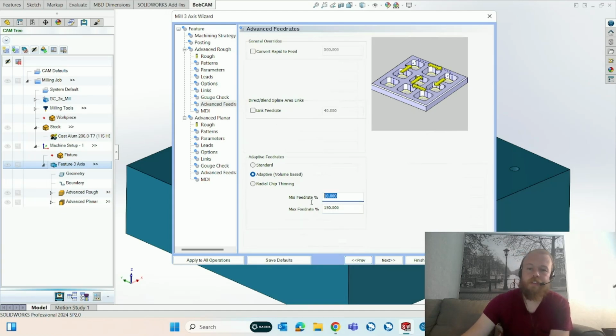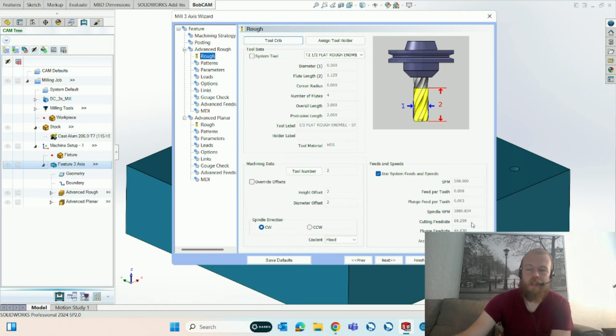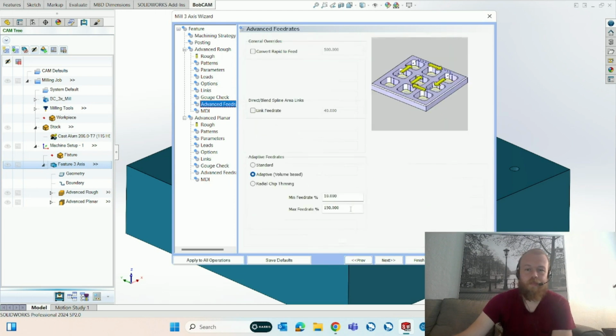By default, it sets it to 10% up to 150%. So 10% here means 10% of the cutting feed rate that I have set here of 89 inches per minute. So it would print different feed rates at each line of code anywhere between 8.9 inches per minute up to 89 inches per minute, up to a max feed rate of 150%, whatever 150% of 89 inches per minute is. And that's if you're going on the outside corners here and there's less material to be removed per tooth, it'll actually speed up the feed rate as well.